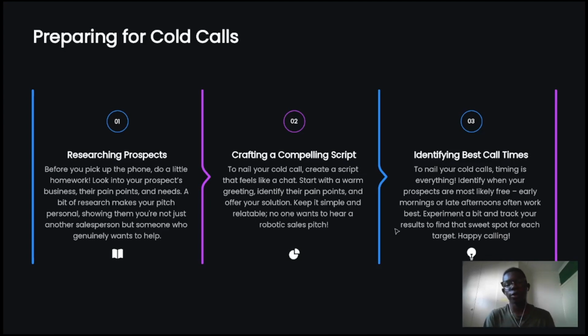Lastly, to nail your cold calls, timing is everything. Identify when your prospects are most likely free. Early mornings or late afternoons often work best. Experiment a bit and track your results to find that sweet spot for each target. Happy calling.